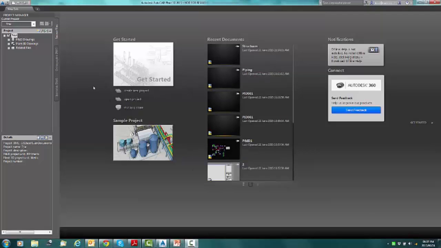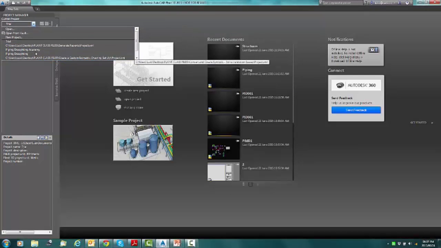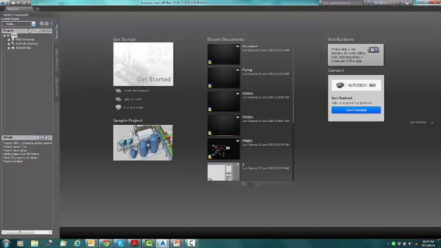Okay. First thing we're going to do is look at how we open up a project. So over here on the project manager at the top left, you see it says trial. I'm going to select over there, and it brings down a list of all the recent projects that I've worked in, and allows me to create a new project as well as open a project. So I'm going to select open a project.